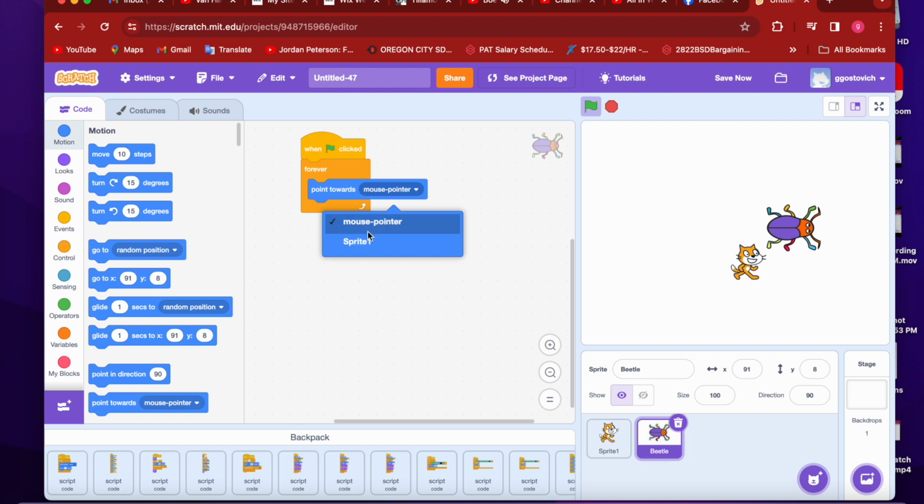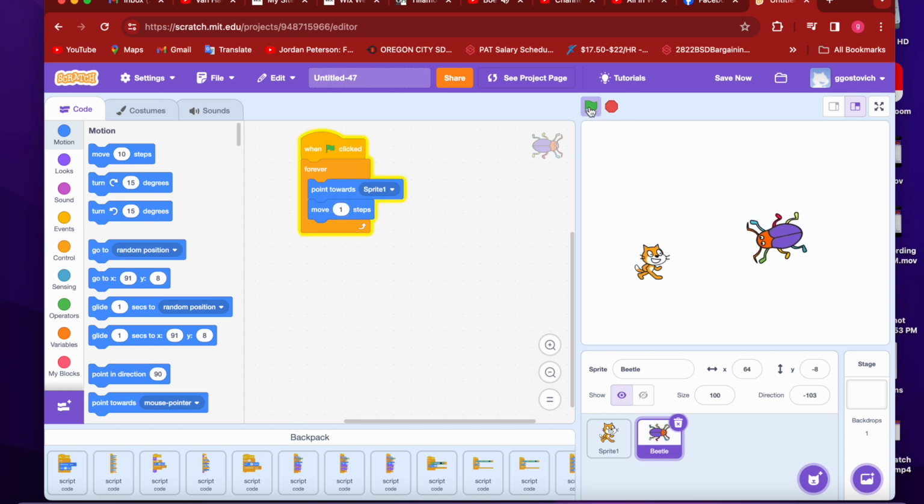Now we have to change, instead of mouse pointer, we're going to have it point towards sprite 1, which is my cat. So you choose what is being chased. And then you could put in moves. I'm going to change that to 1 step so he doesn't chase me too fast. So wherever I go, he's after me.